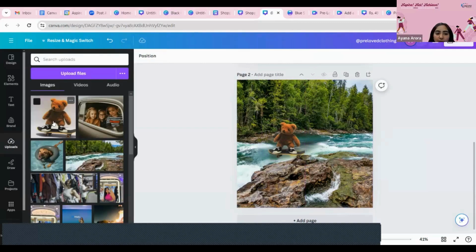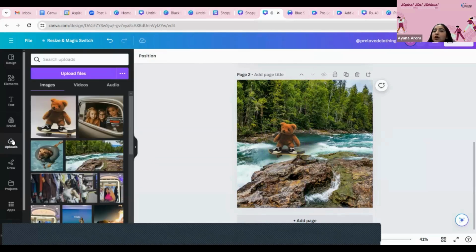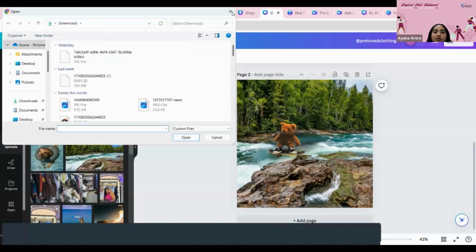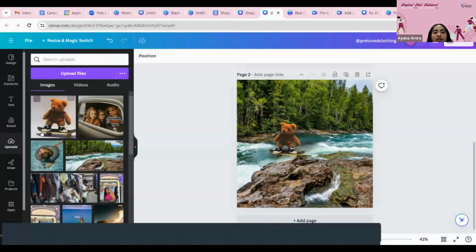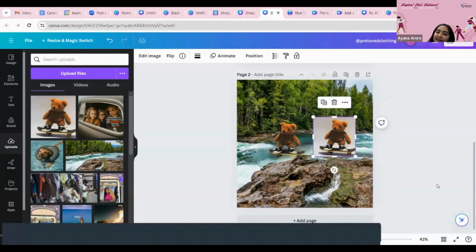Sure. So I'm going to go to uploads. I'm going to upload my picture that I have in my gallery. I'm going to upload it from here. Once you've uploaded it, you click on it and it will come and show on your main screen.